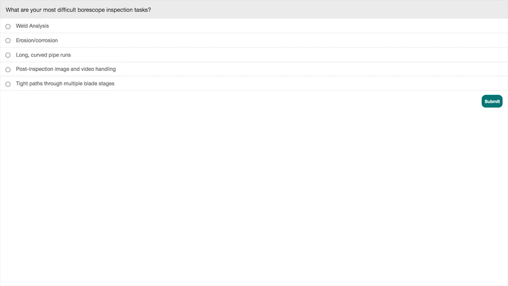These are the kind of things that our scopes are used in, like in weld analysis or erosion corrosion. But that also means you have to sometimes feed the camera through multiple bends, wear points, things like that, long curved pipe runs. So if you can just give me a sense for what you're doing the most of. Are you doing post-inspection image management and video handling? Are you sitting on the back end in a QA role? Just what are you doing that is the most difficult part of the BSI task for you?